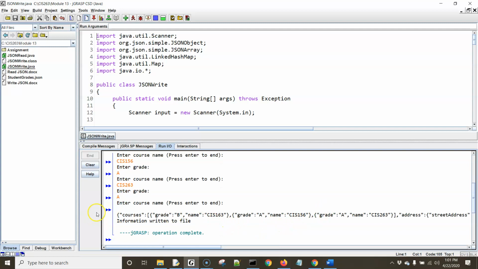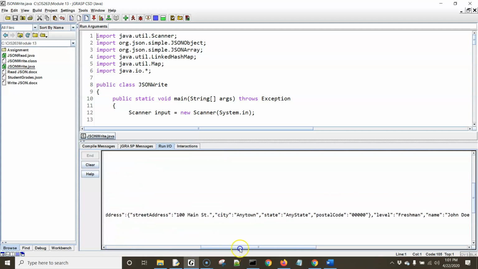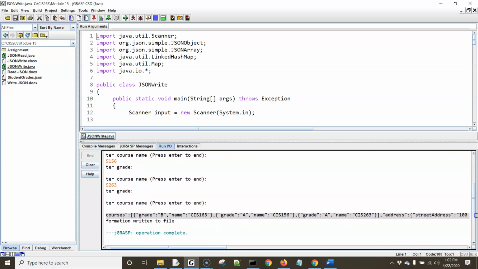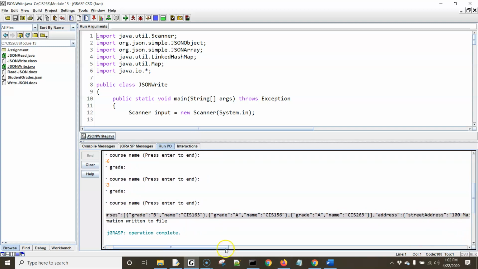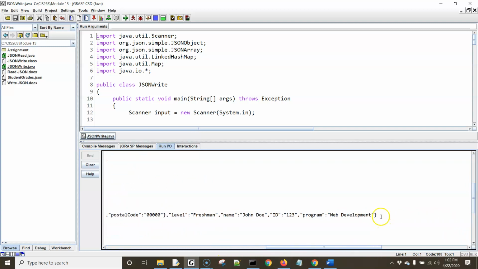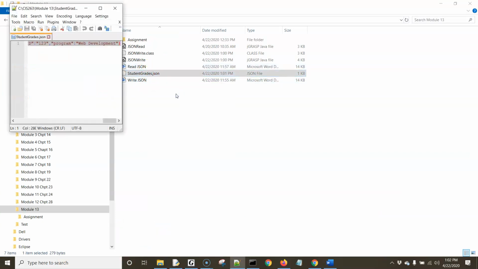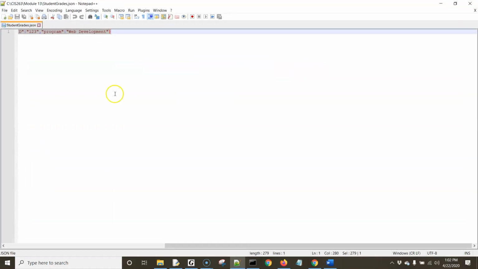And what'll happen is it'll print out our JSON string for us, and it printed out our information written to file. So what I'll do is I'll just open the file that it was written to. So we have our studentgrades.json file. I'll open it up with Notepad. I'll expand it. We have the string in there.